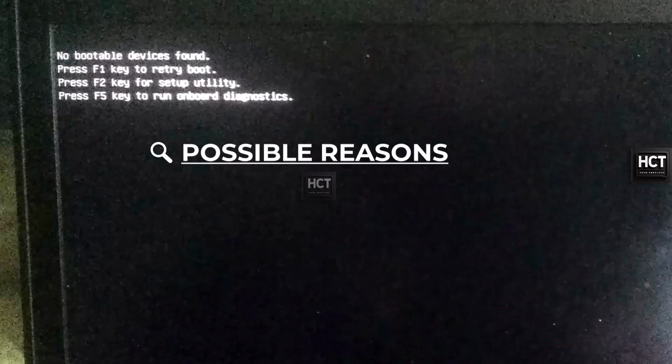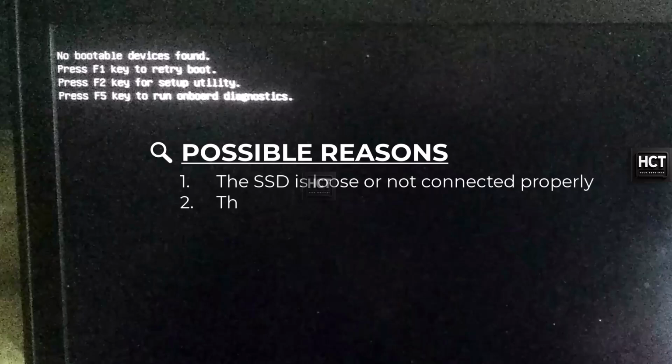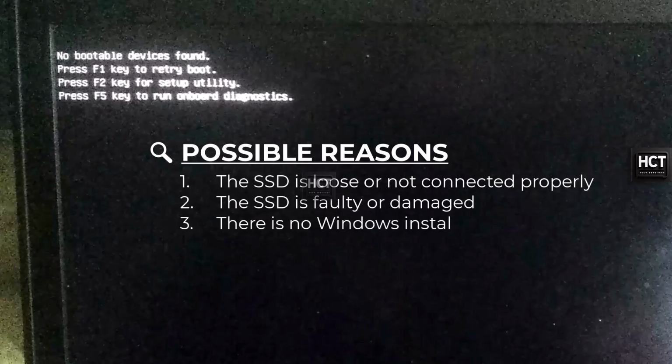Possible reasons. This error usually happens due to one of these reasons. The SSD is loose or not connected properly. The SSD is faulty or damaged. There is no Windows installed. BIOS settings are incorrect.